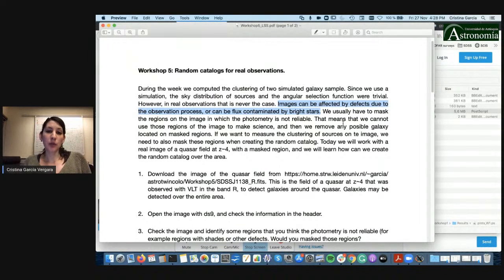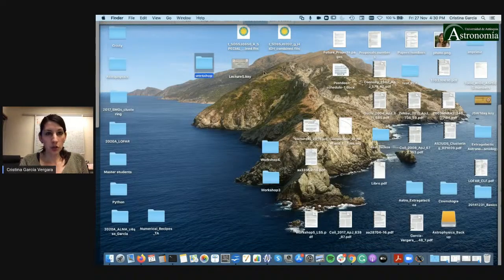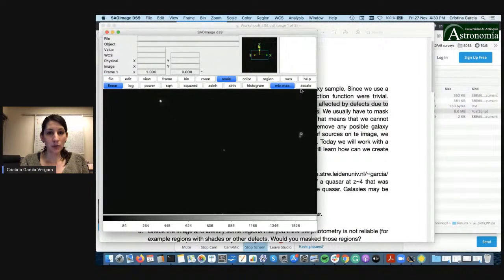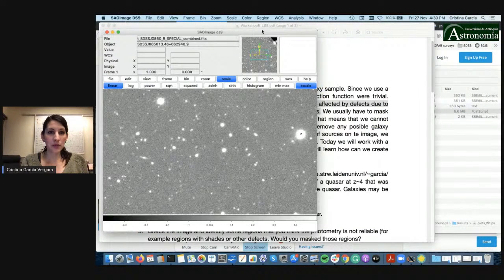But that means that when we create the random catalog, as I mentioned in lecture 1 and lecture 2, we have to really mimic exactly the geometry of the survey. So if we have some masked areas in the image, we also have to consider those areas in the creation of the random catalog. I will start by showing some examples of what we could have in real observations.